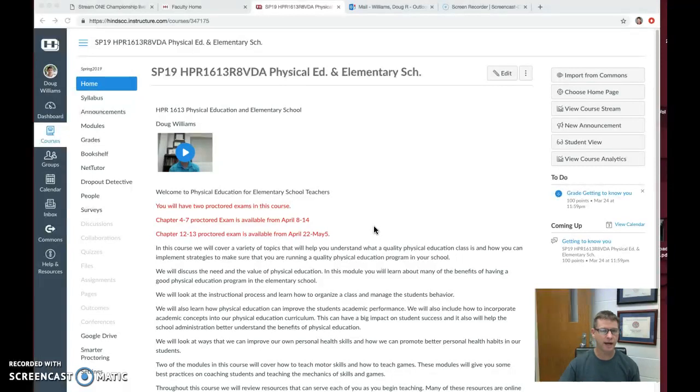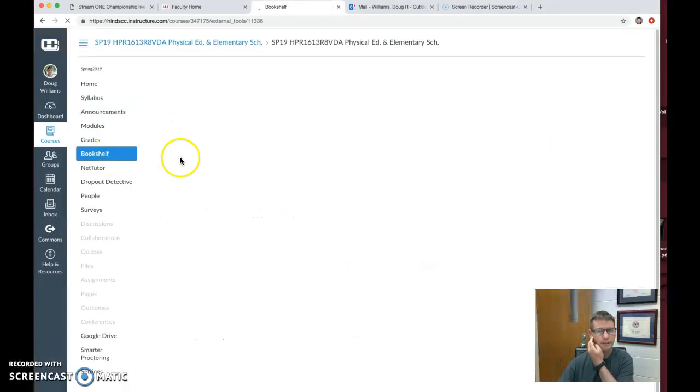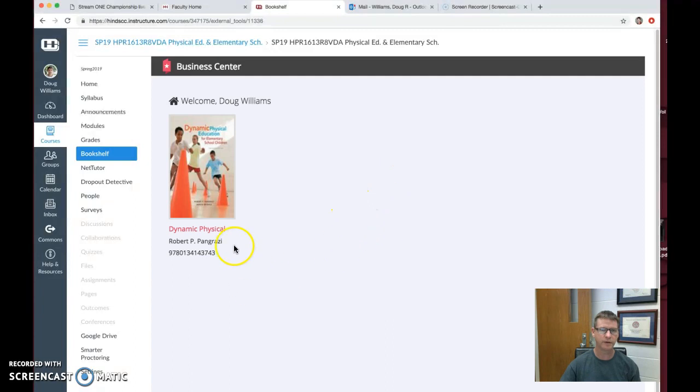There's a book for this class. You've already purchased the book. It was part of your registration process, and the book is going to be right here on the bookshelf. All you have to do is click on the bookshelf, and then there is a PDF that's going to pop up. There's my book right there. You just click right there, and you can go into your book.